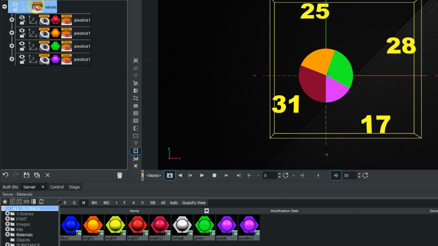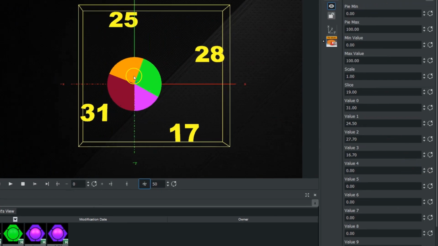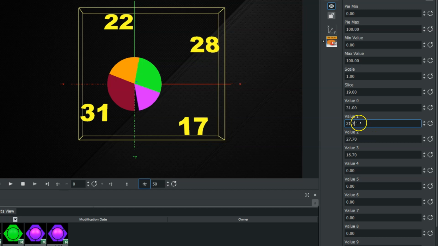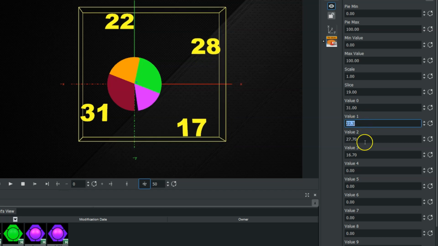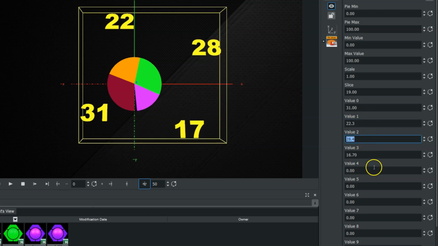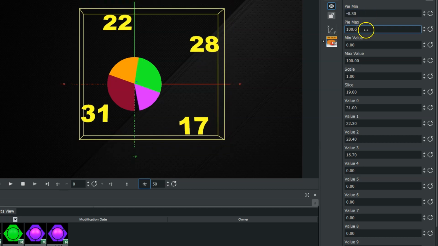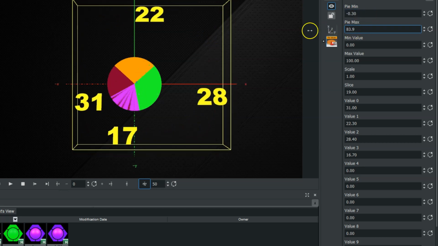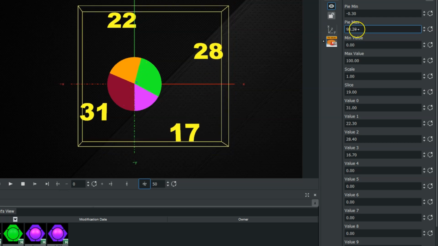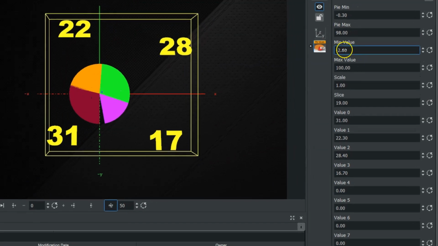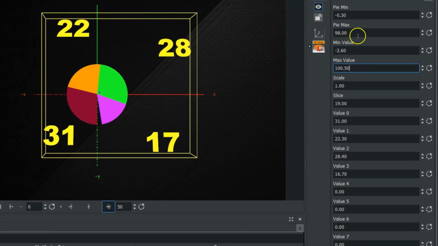So let's go back into pie values again, and you can see with 4 different colors here, if you adjust each one of these slices, it's going to affect the other one. So now a couple of other options that you have in here. Again, you have a pie min and a pie max. This will just help you adjust how far these pie slices are allowed to go. What's the minimum and maximum number of that? You have a min value and a max value of that as well.